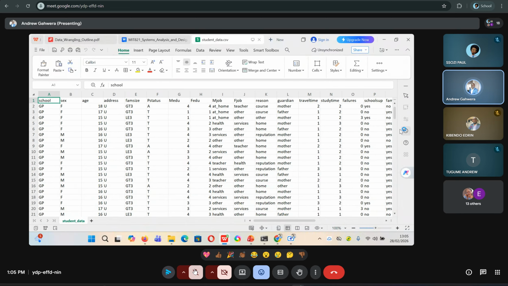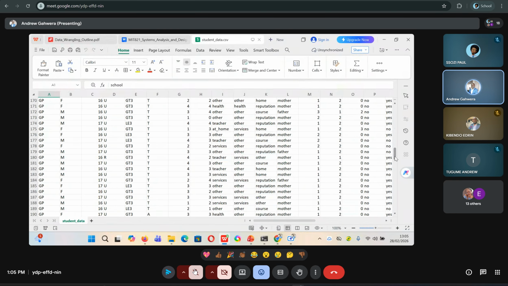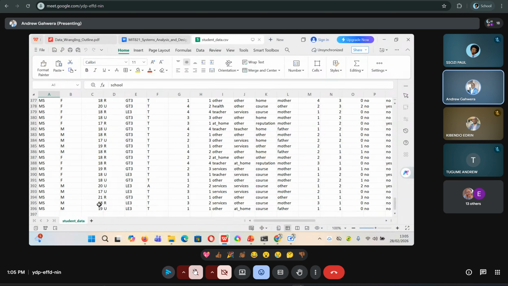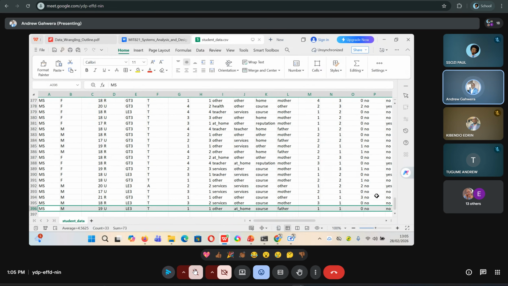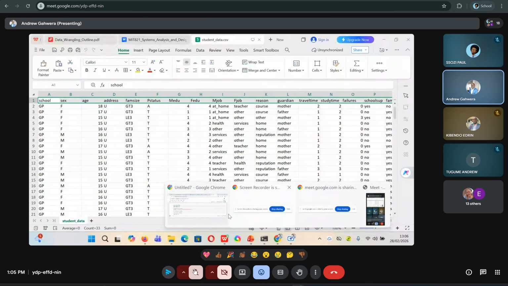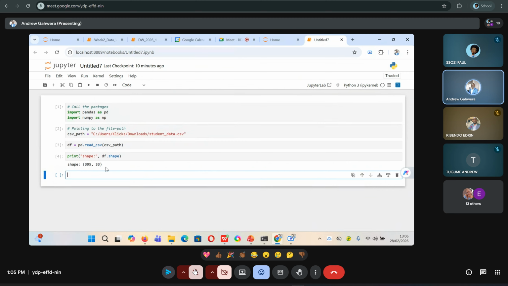And if you go all the way down, 395. Of course, where there's a header record here, this one is not counted. And for the variables here, I think it is giving us a total of about 33.